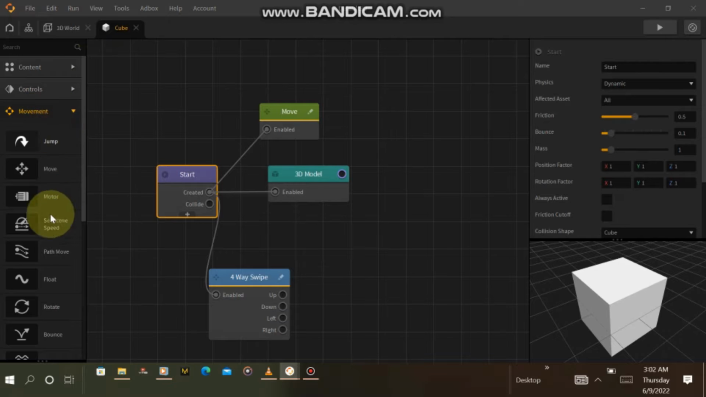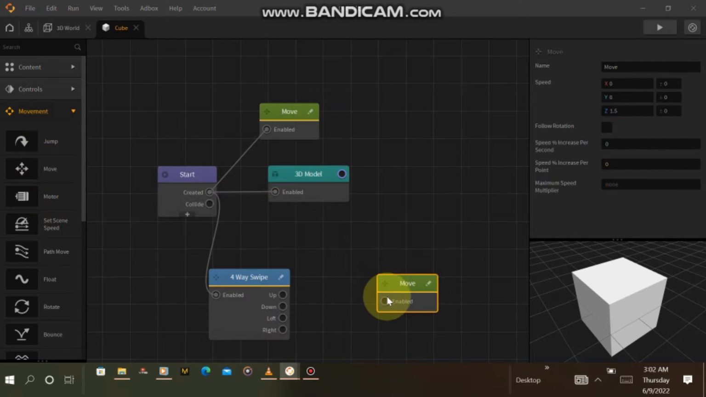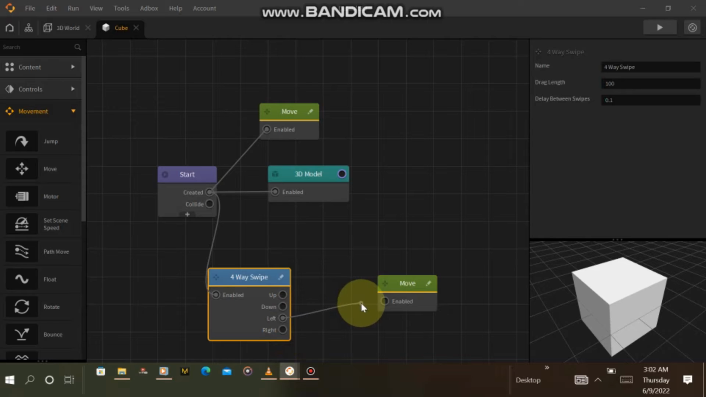I'll go to movement. I will add one. This one I wish to activate my left. So I'll put another one to activate my right.